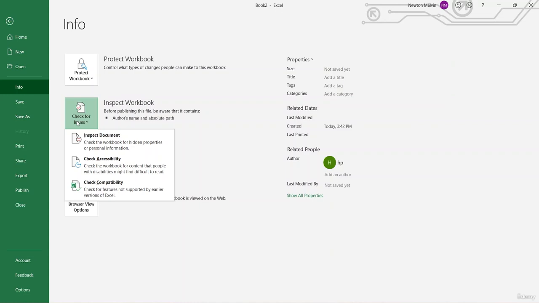Okay, and then we have Check Compatibility. It says here, check for features not supported by earlier versions of Excel. Basically, if you had an outdated Excel and you just recently updated, then you would be able to check the compatibility and compare it, and then you can add more features that weren't available in the previous versions of Excel. This is a neat option that is really good, and it's presented right over here.